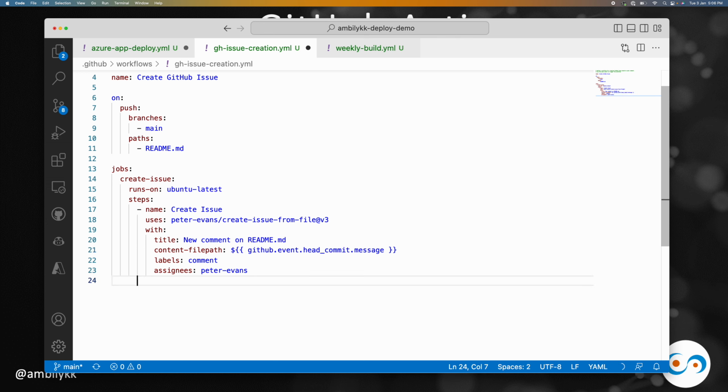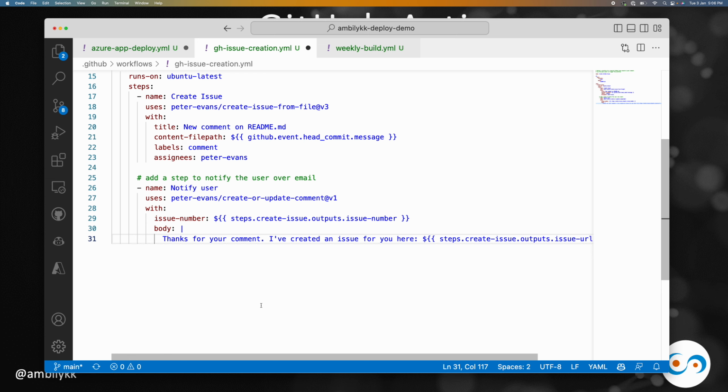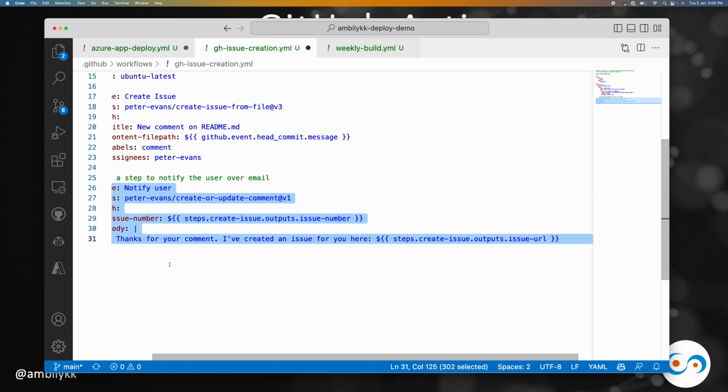So let us see how we can add more things here. Add a step to, as the issue is ready, I may need to send a notification. Step two, notify the user over email. Okay. So it's cool. It's brought the create and update comments. So it's not giving an email thing. So this is not what I required.